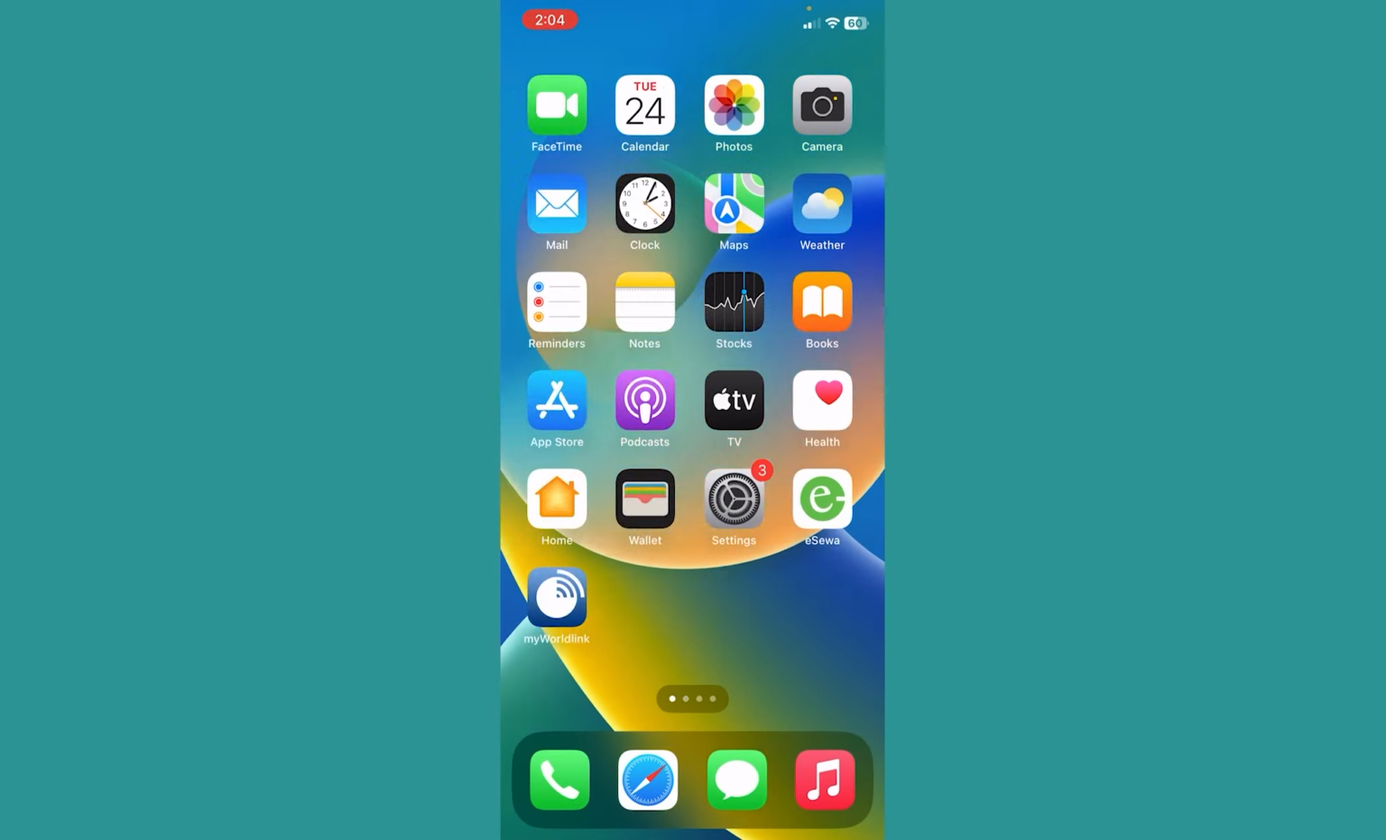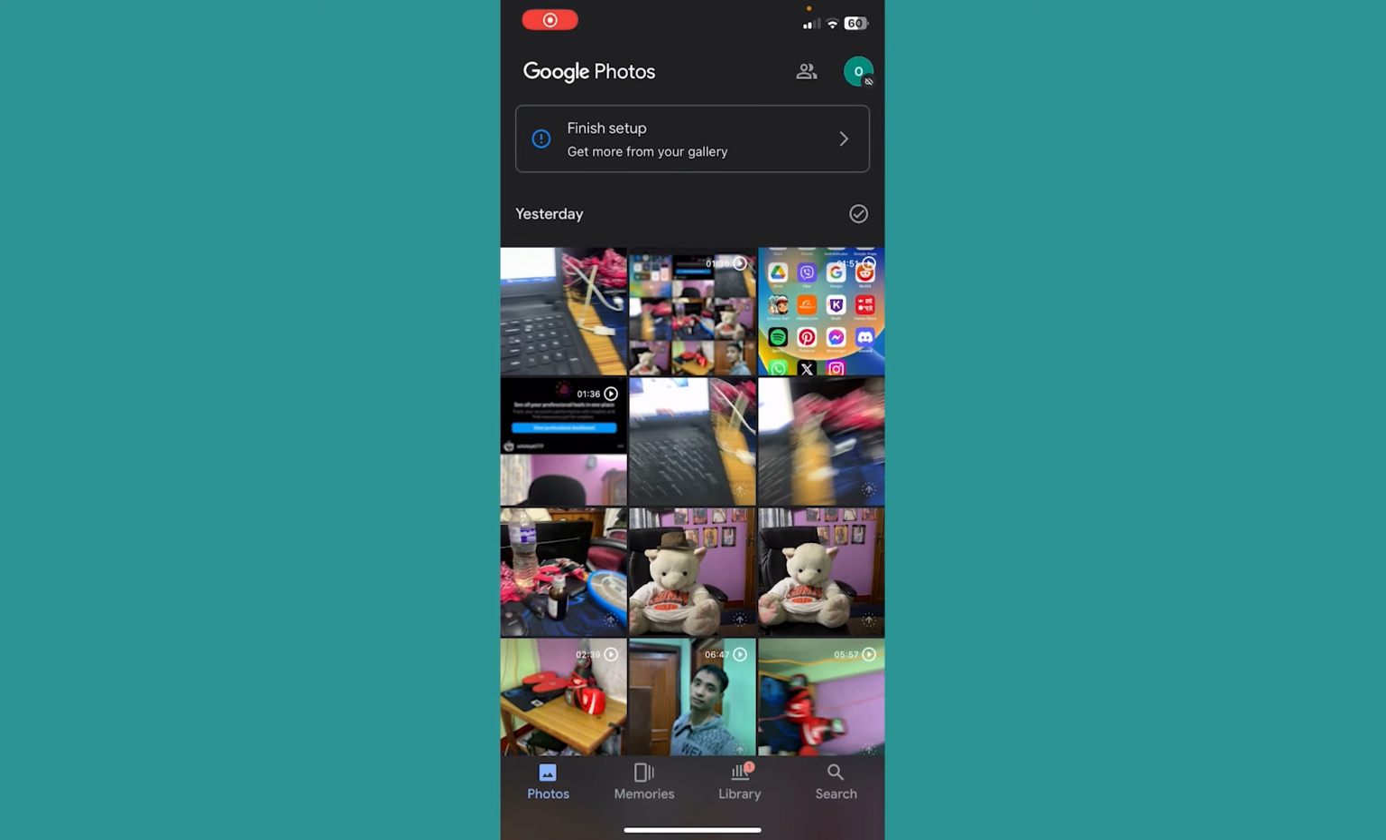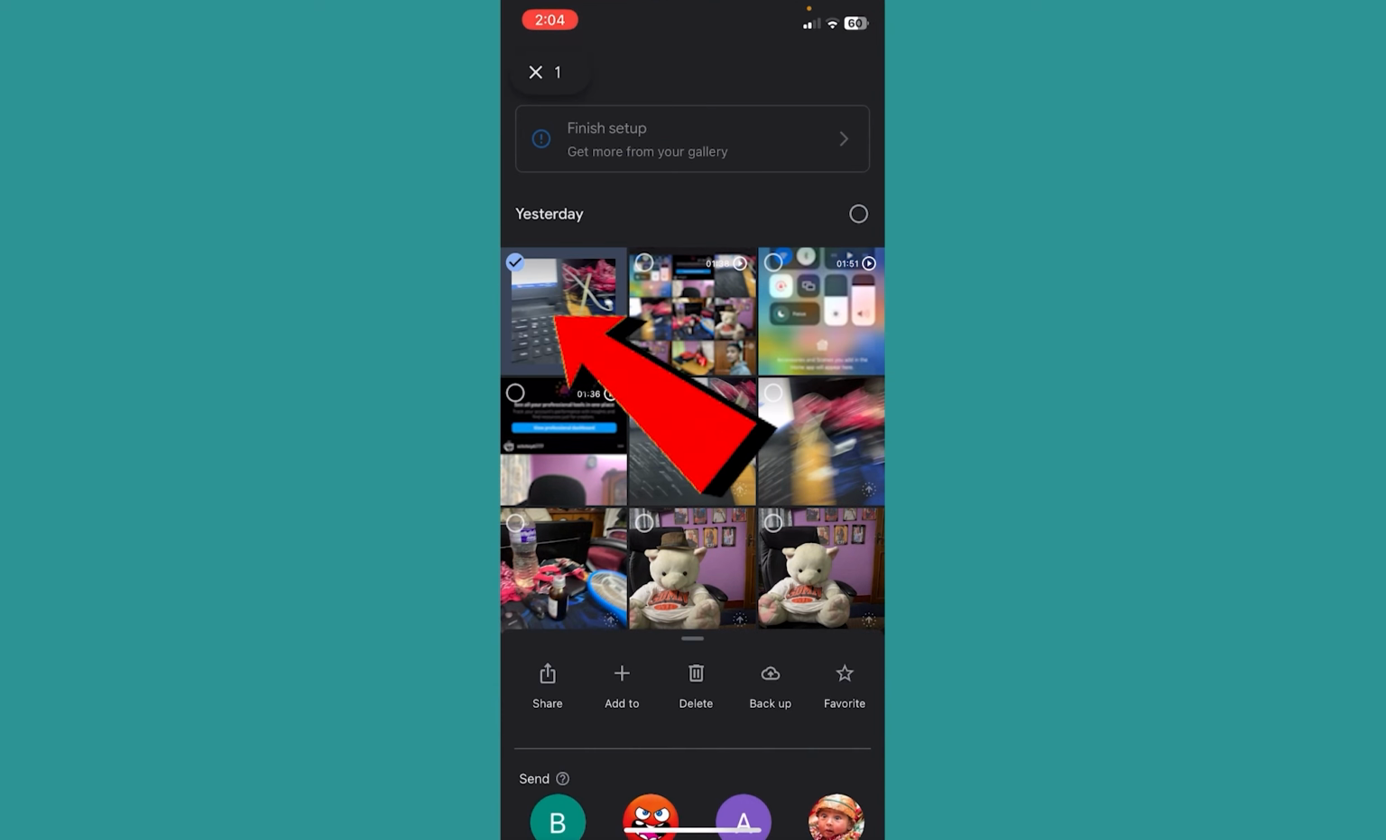In that case, what I need to do is first open my Google Photos and choose the photo which I want to delete by holding on it. Once I hold on it, it's going to be highlighted. Once it's highlighted, at the bottom it's going to show an option called delete. Now what I need to do is click on delete.